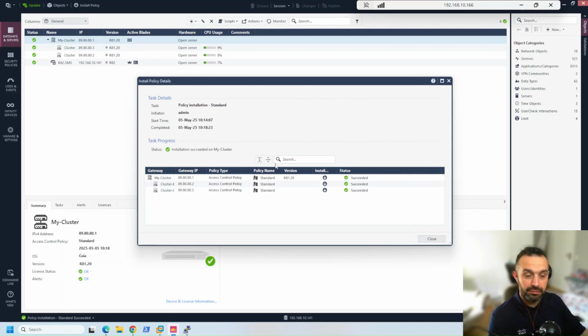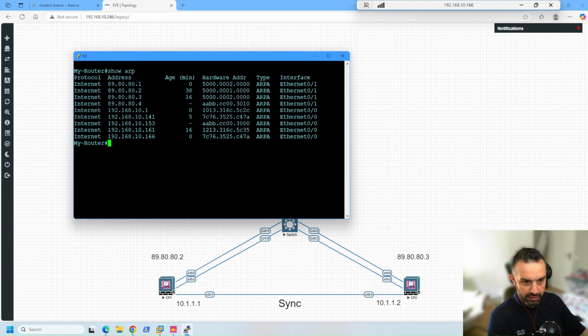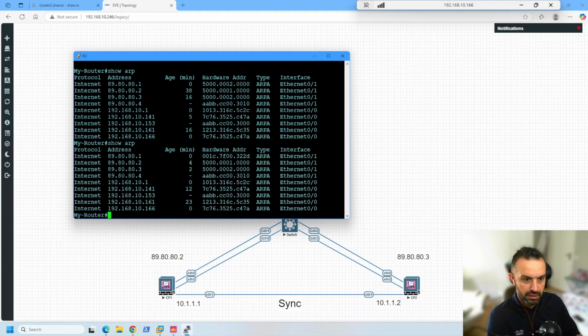So now our policy installation is done. Let's go back to our router here and run the same command again: show ARP. Now we can see that the virtual IP here has got a new MAC address, its own MAC address.